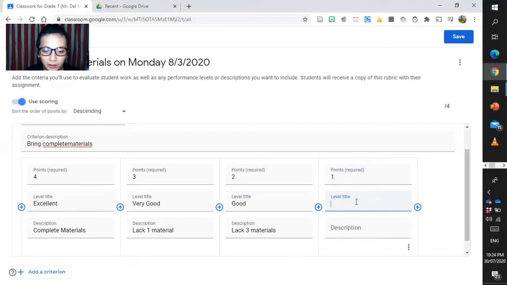Okay, and the last one, 1 point. Okay, good. Keep it up. You can say keep it up. Only 2 materials. Okay, so I will give 1 point for those who have like 1 material or 2 materials, as much as possible for their effort. Okay, so as you can see here in our total score, we have now 4 points.